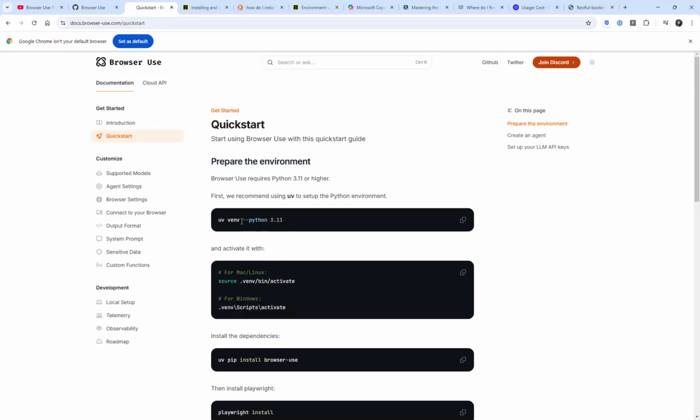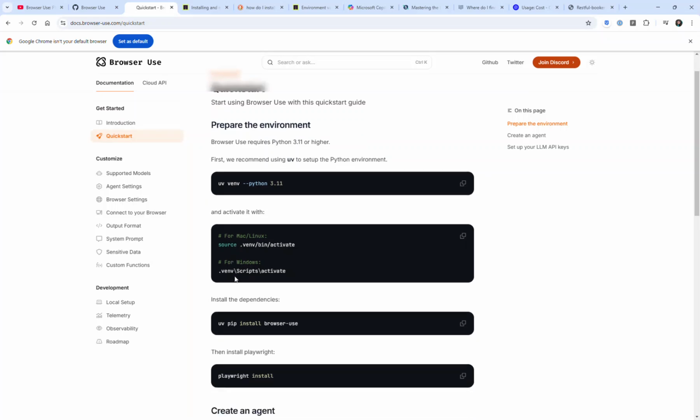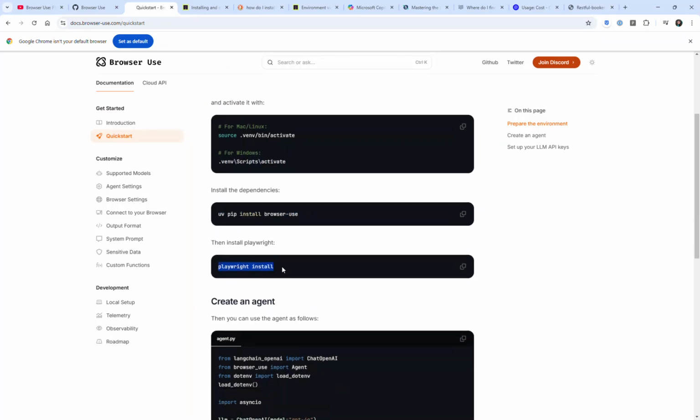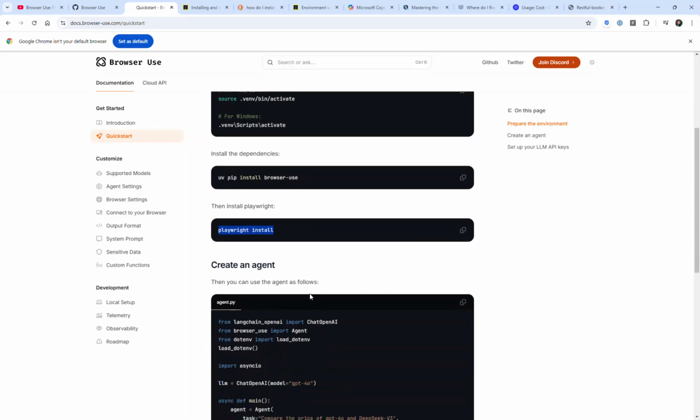And then once I had that, I set up my virtual environment, and then I got to install my Python version, activate it for Windows, which is what I'm using, and then install the dependencies, which were the browser use dependencies, and then also install Playwright. So you don't have to have a Playwright framework up, you just need Playwright installed.